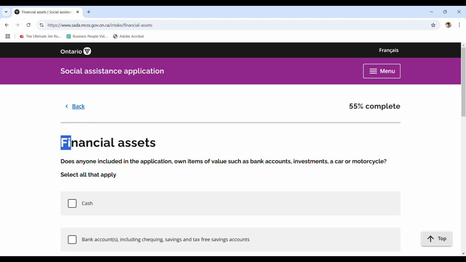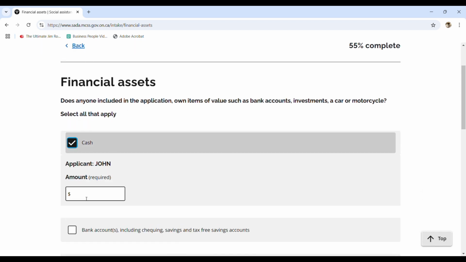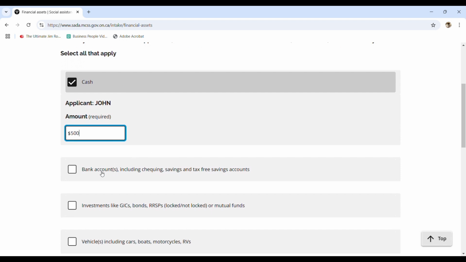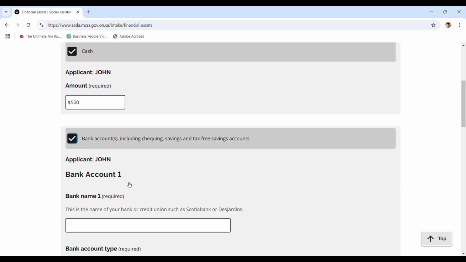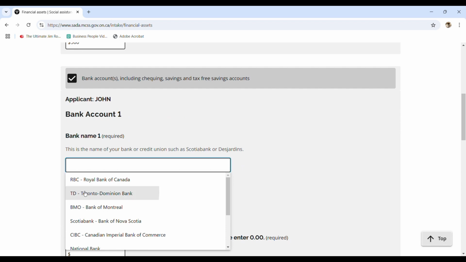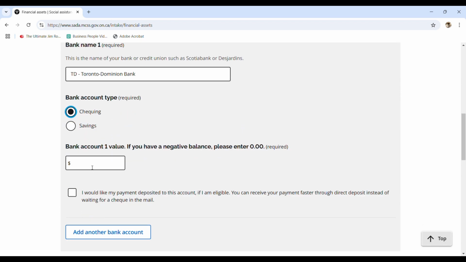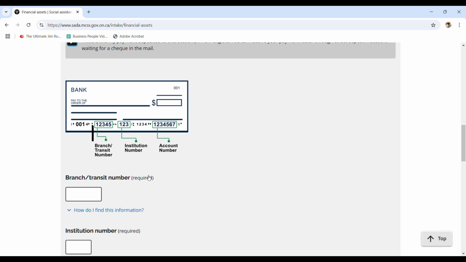Okay, and then financial assets, you will need to review again that the assets cannot be greater than the assets set out by the program. For example, cash. If that person has $500 in his bank account, how many bank accounts does he have? For example, he has one with TD Bank, a checking account, with $500, and you would like to put that into the banking account information.